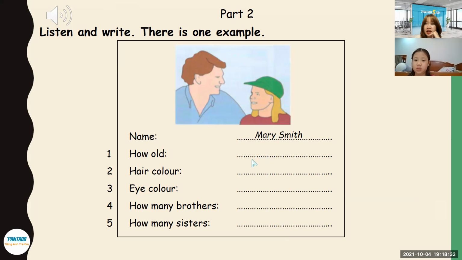A noun, an adjective, or a number? Yes, a number. Hair color. Adjective or noun or number? Now, yes, exactly. Now of colors. Next one, eye color. Yes, so what do we need here? Now, yes. How many brothers? No. How many? When people talk about how many, that means number. Right? How many sisters?